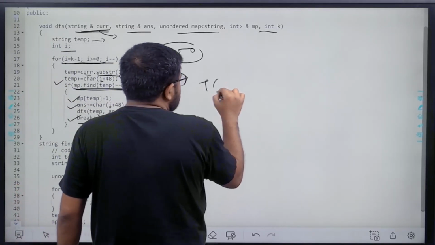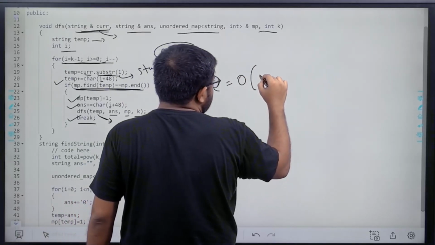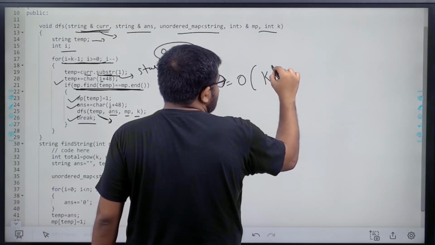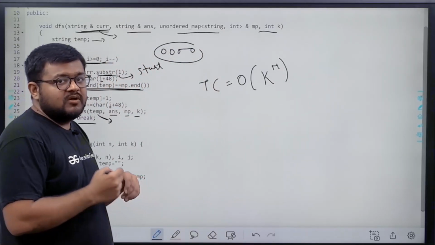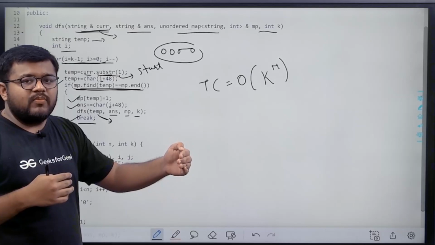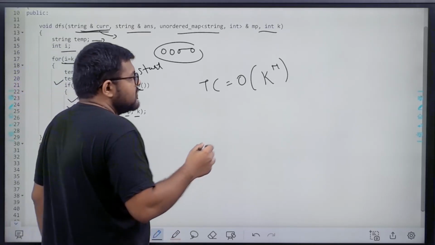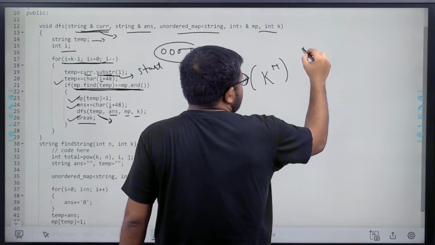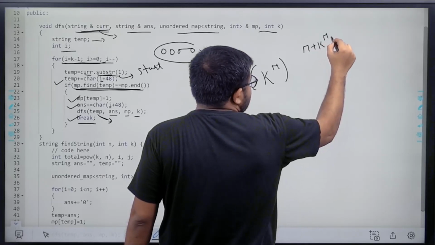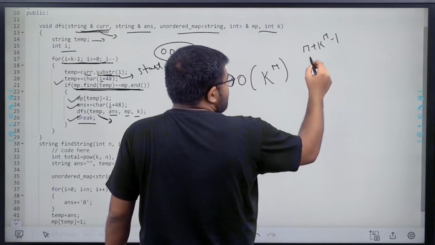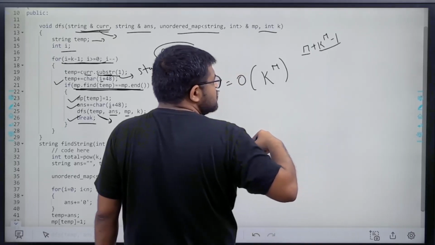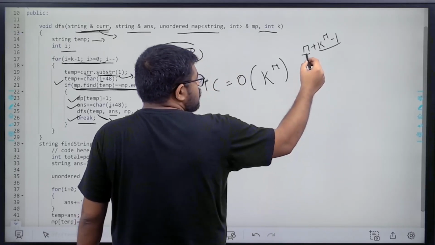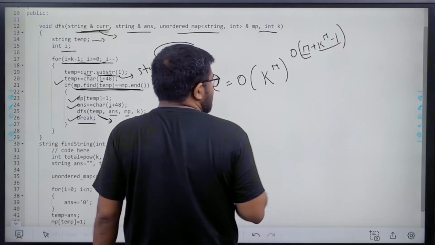Okay, what would be the time complexity? Time complexity would be big O of k to the power n, right? Because we are adding how many characters inside the string? Inside the string we are adding n plus k to the power n minus 1 characters. We added n characters using the for loop, and we added this many characters using function calls. So the time complexity of this is k to the power n.